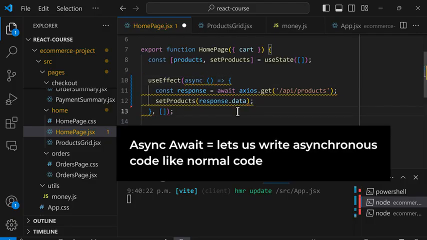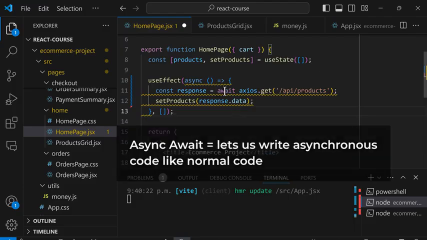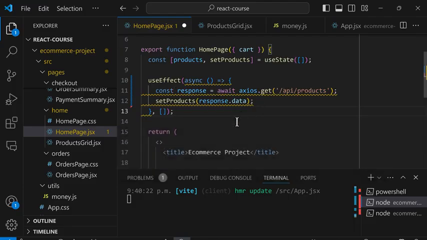As you can see, async await lets us write asynchronous code like normal code, or code that runs line by line. And async await makes the code easier to understand. So in React, it's recommended to use async await instead of promises when we can. However, in React, there is a small problem with using async await and useEffect. As a review, when we put async in front of a function, this function will now return a promise.